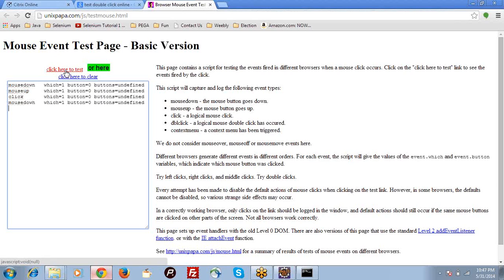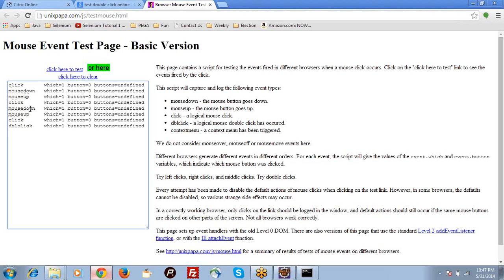If I do double click, see what it is doing: mouse down, mouse up. Double click is nothing but a sequence of two clicks, right? Yes. So it notes down the first click as click, and the second click as DBL click. We can test it like this: load the page and perform double click on the link, then this DBL click has to come in the window. That is the way to test whether double click is firing or not.